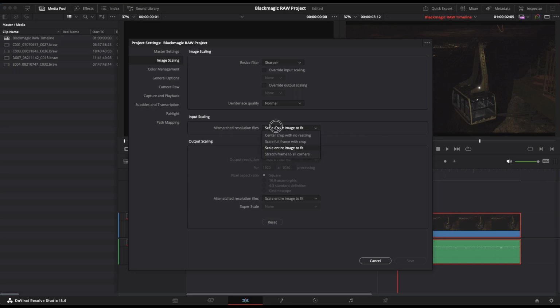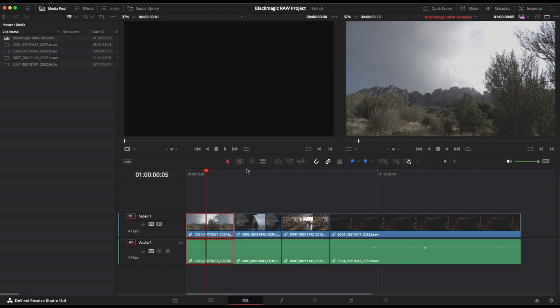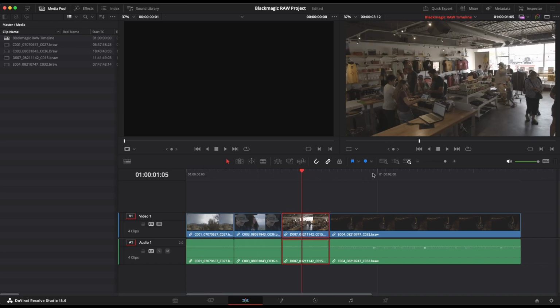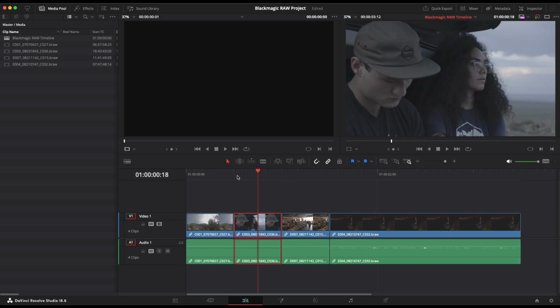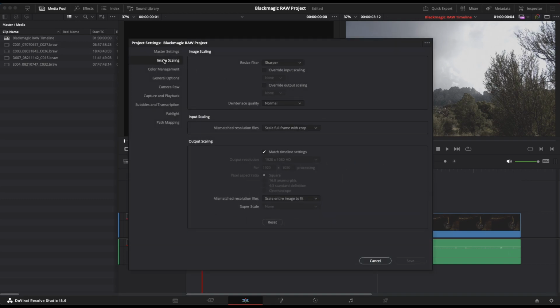So let's fix that. We're going to choose a different one, which is going to be scale full frame with crop. So now we're going to lose definitely a bit of detail on our edges, but we can fix that later, once we do some reframing. So scale full frame with crop, and then I can say save. And once I do that, if I come into our first clip, second clip, third clip, fourth clip, you can see that there is no letterboxing going on anymore. So that is the first adjustment. Very quick, very simple. Once again, that was done in our image scaling, in the mismatched resolution files, in our input scaling over here. That's all we did.